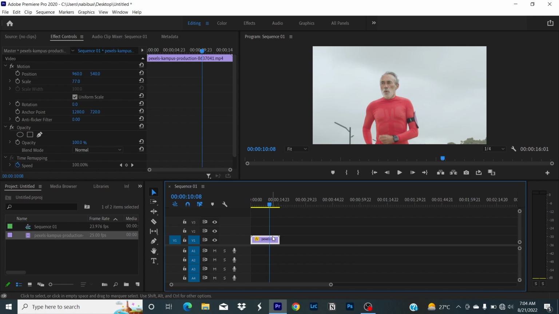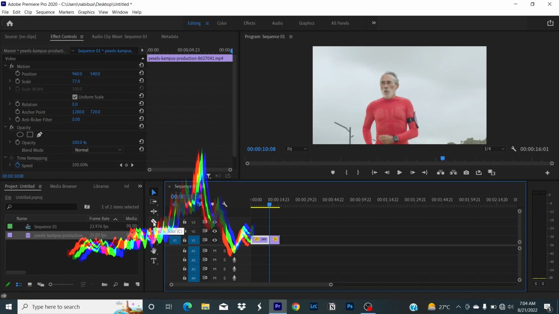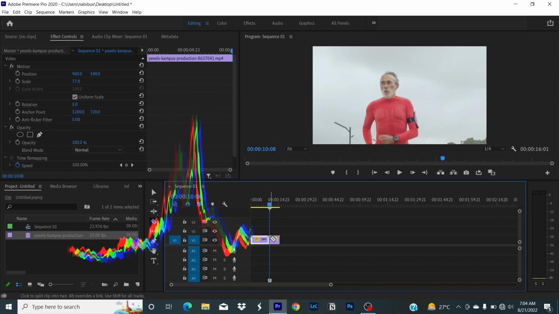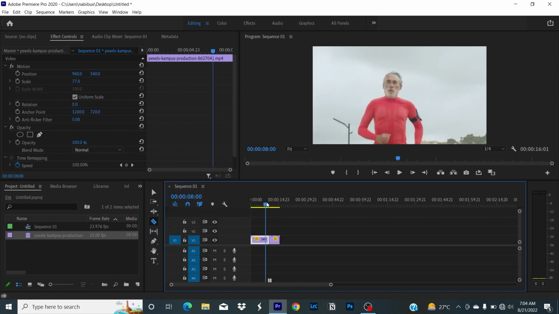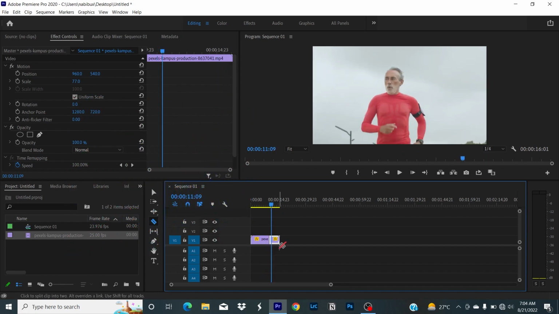I think that looks cool. I'm going to freeze that timeline. We need to add a cut. For this you can use the shortcut Control K, or you can use the razor tool. I'm going to use Control K to make a cut at the playhead.